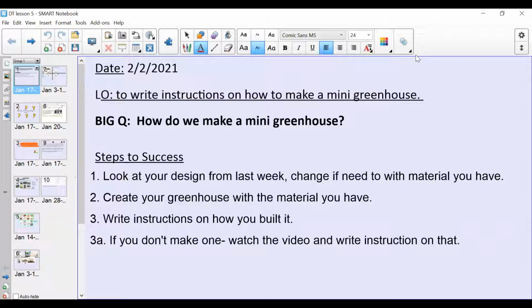So our steps to success are: 1, look at your designs from last week, change if you need to with the materials that you have. 2, create your greenhouse with the materials you have. 3, write instructions on how to build it. And then 3A, if you don't make one, you need to watch the video and write the instructions on that. So I'll go through all of those in a moment as we go throughout the lesson.